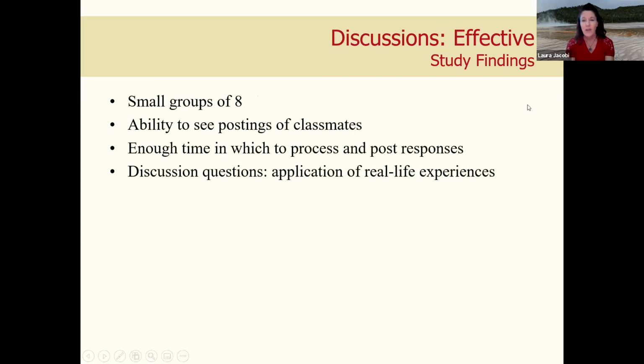And the things they found effective: they liked working in small groups. They liked being able to see the posts of their classmates. They liked having enough time in which to process and post responses. So due dates were always Thursdays, once a week. And I would think in terms of accessibility, that gives time to process as well. And they liked the discussion questions because they were applications of real life experiences.